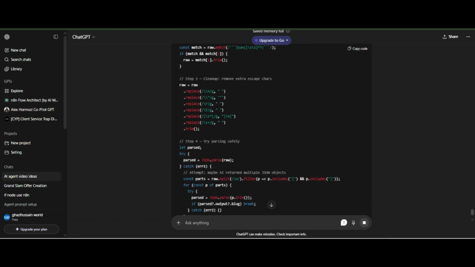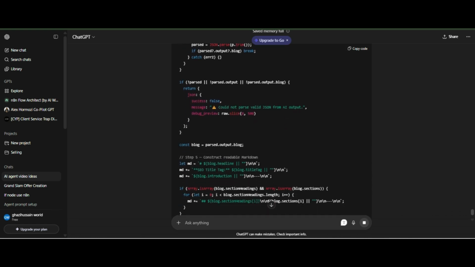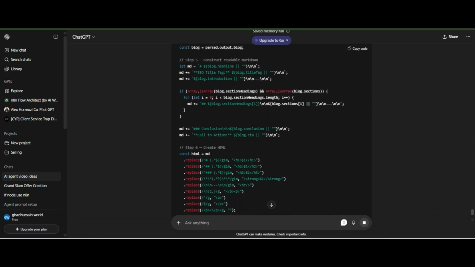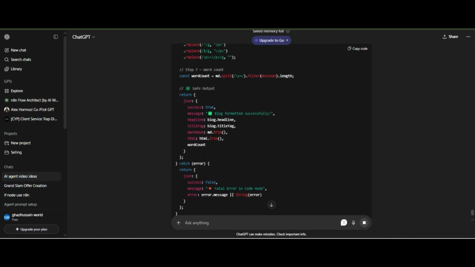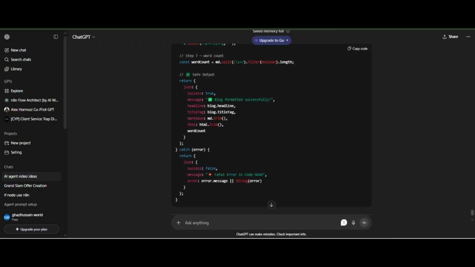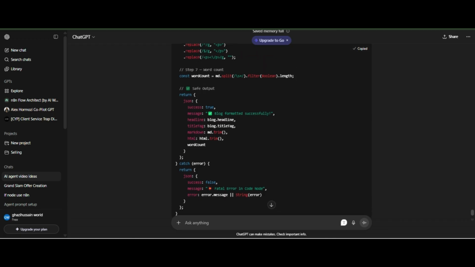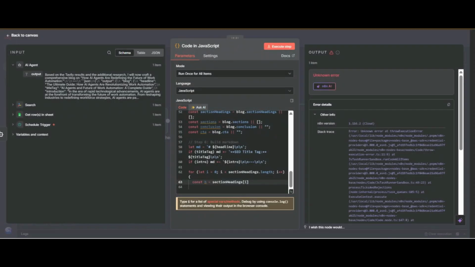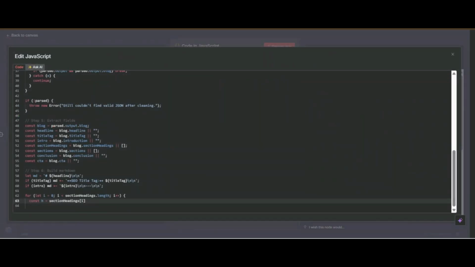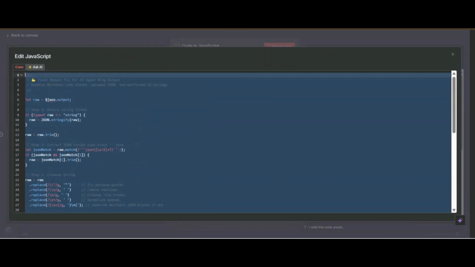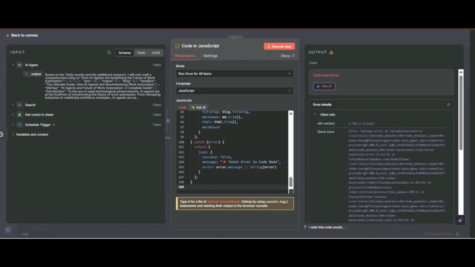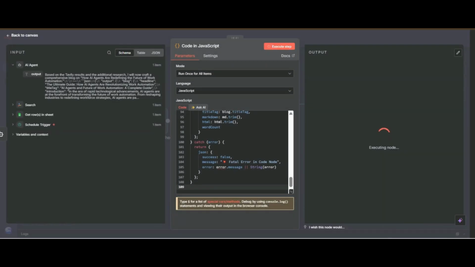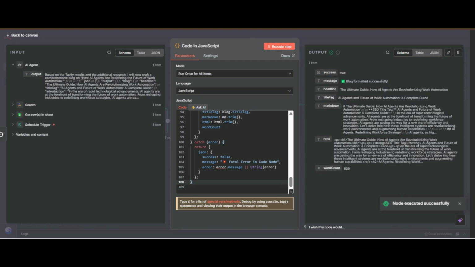So let's try again to see if this is working, so it's good. Otherwise we will come back and say to ChatGPT, it is not working, please give me working agent code. So I will copy it and go back to the code node and I will delete the old code and paste again. Now let's try this time. So now it is working for us.